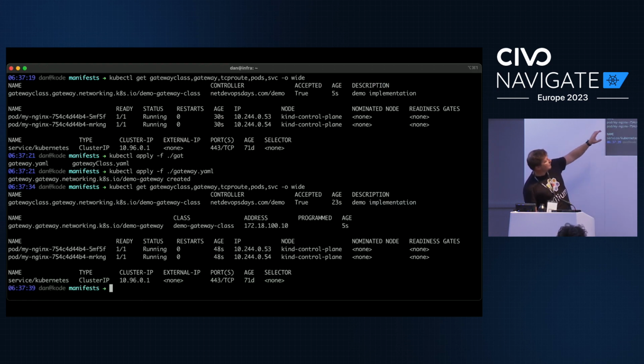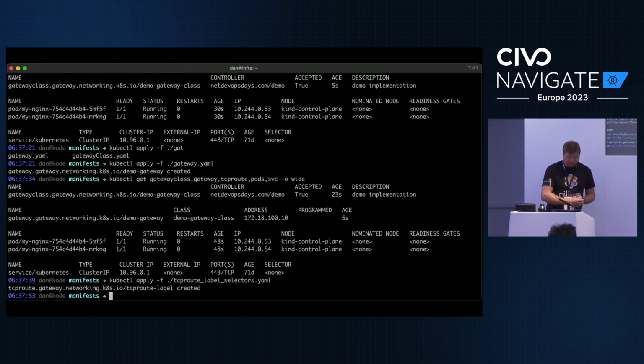If we look now at the gateway, we can see it has been given an external IP address that makes sense on this network. So it's done some IPAM. The gateway's been given an IP address, so we can now think about getting traffic into that cluster itself.